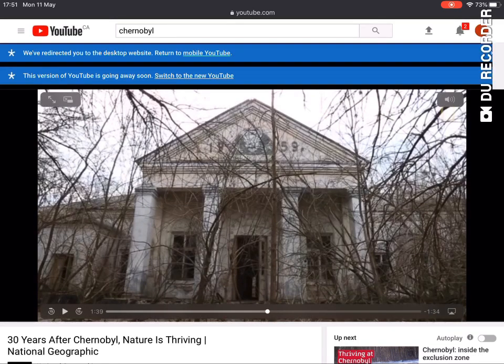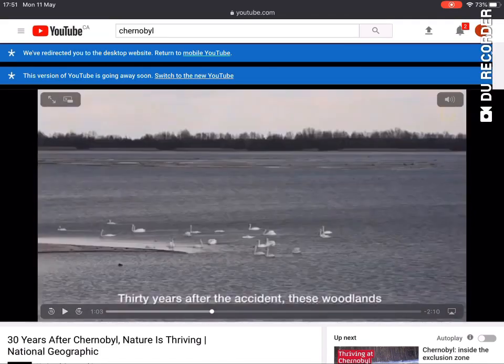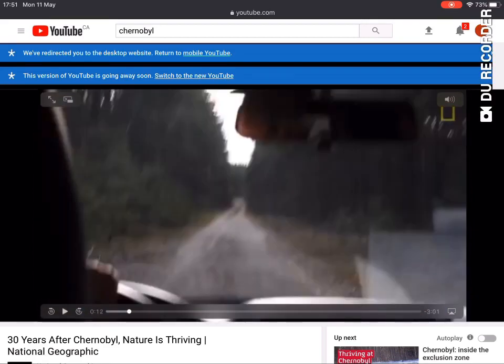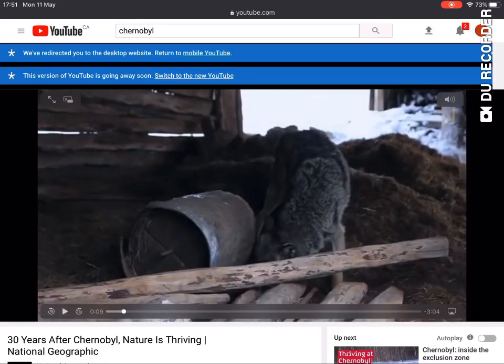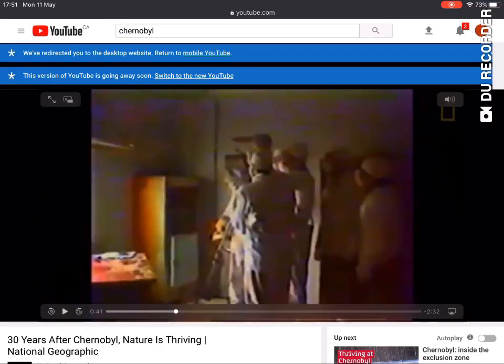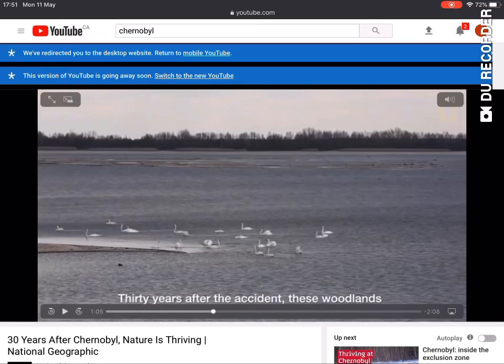Okay, so you can see that after 30 years, human beings cannot live there anymore, and yet you will see that all kinds of animals are moving into this area. And let me see if we can find that. Okay, so you see there are all kinds of animals living in that area. Now, human beings are discouraged from living in there.